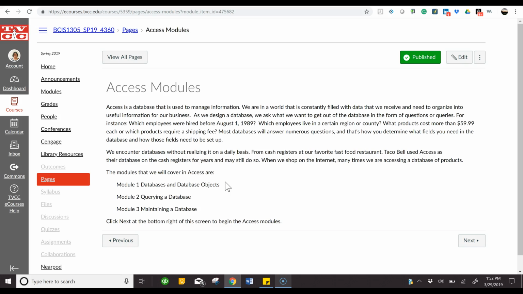We don't realize it, but we encounter databases every day in most cases. Many of our fast food restaurants, including Taco Bell, use Access to run their cash registers. So databases are there. We just may not be aware of it.